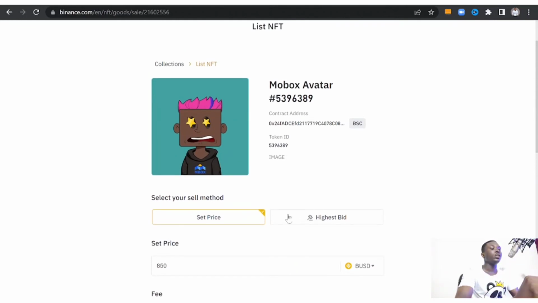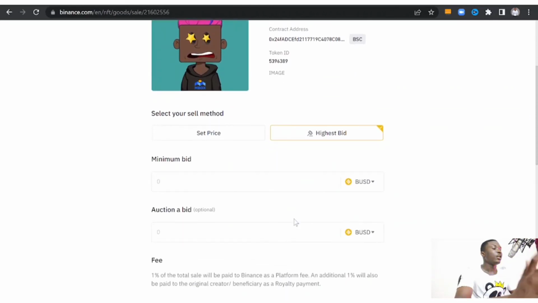Then we also have another method called the bid method. Because it's an artwork, when they are auctioning artwork, you can use the bid method. Here, under the bid, you can put the minimum amount you want someone to come and bid for your artwork. For example, I can say $50 should be the minimum. Then there's the auction buyout price.